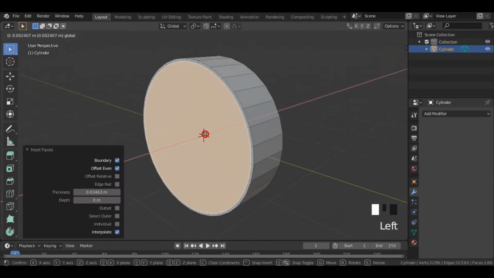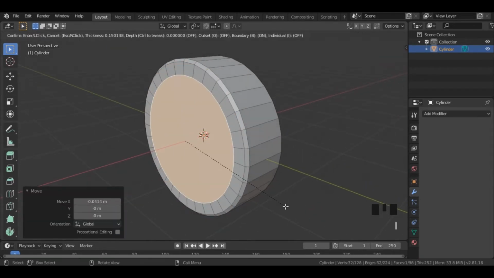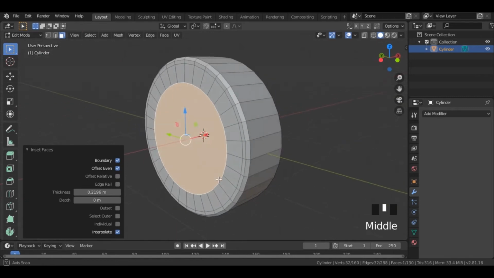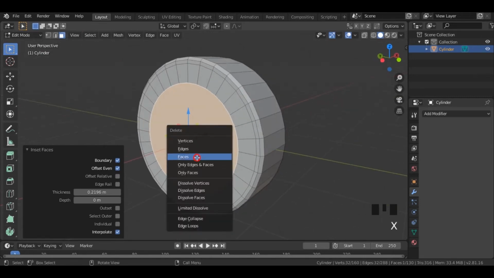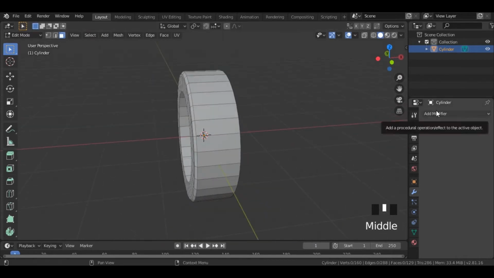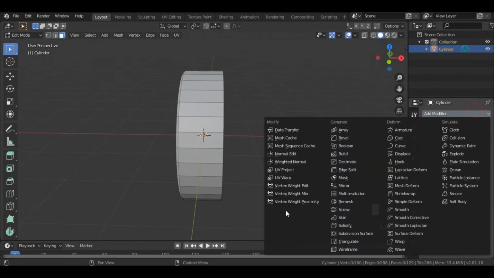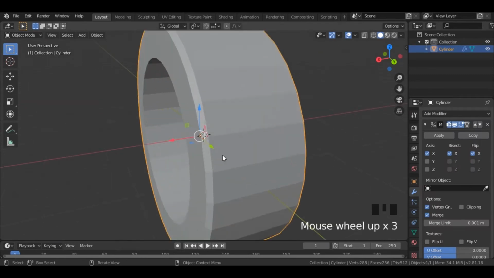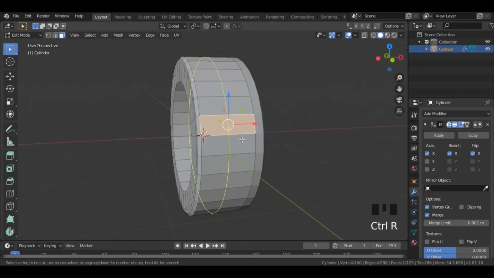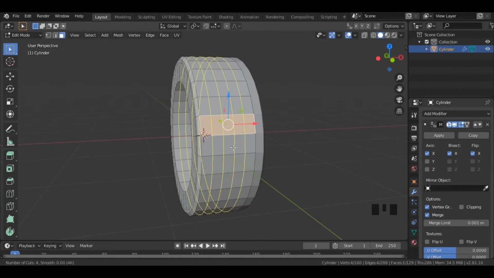Now we will insert this one more time, and one more time insert. Now we will delete the face. Now we will apply mirror modifier. Now we will press Ctrl R and apply the connect.